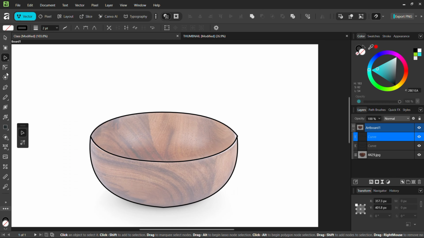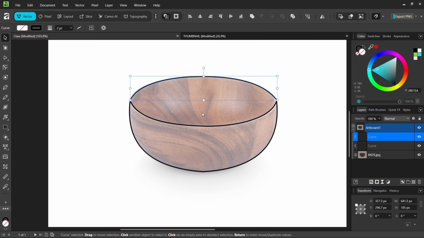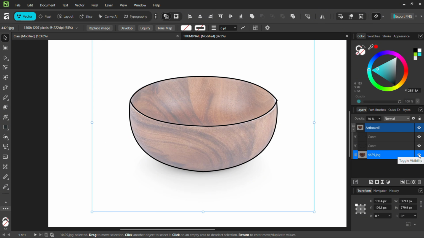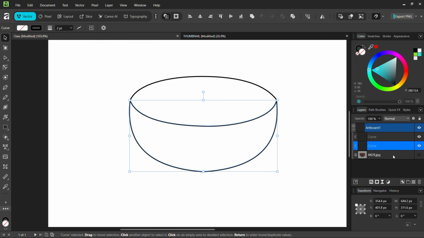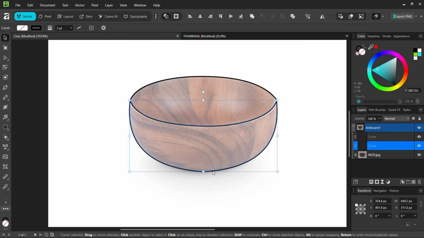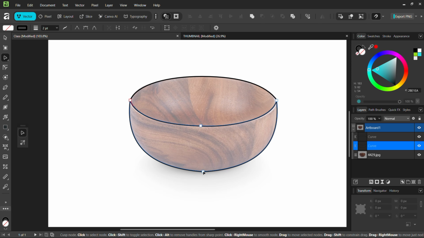Beautiful. Now let's click on the move tool and let's reduce the opacity of the image itself to 0, or click this toggle visibility icon. See your shape. See, it's not perfect. You can always edit it. Right, you can always edit them. Click on this. Make sure it is perfect.